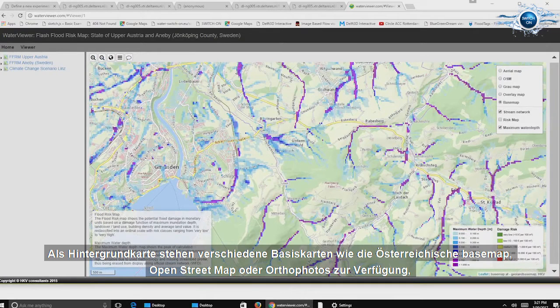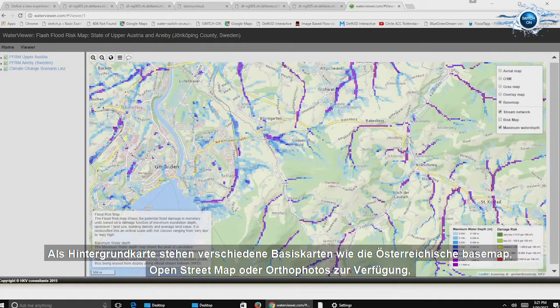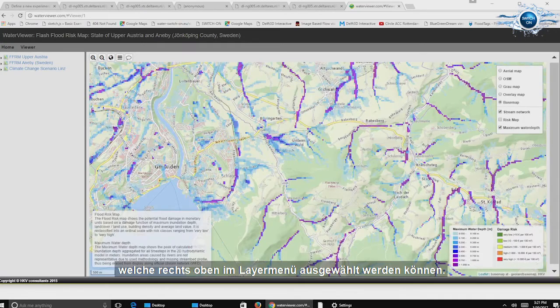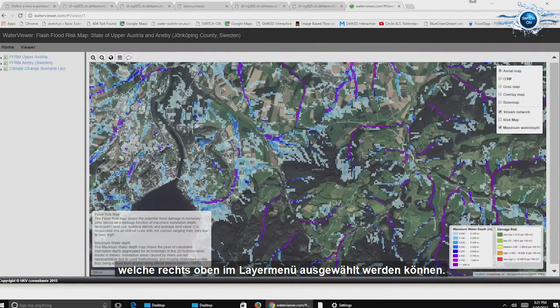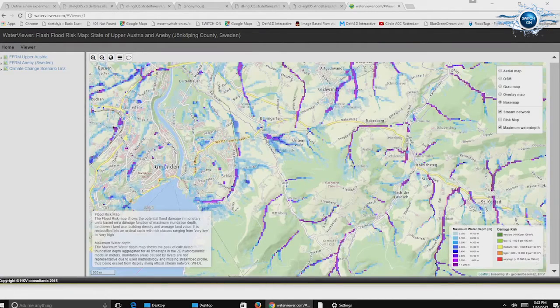For background information, you can choose among different base maps like OpenStreetMap, the official Austrian base map, or an orthophoto map. Just click on the respective radio button on the right.